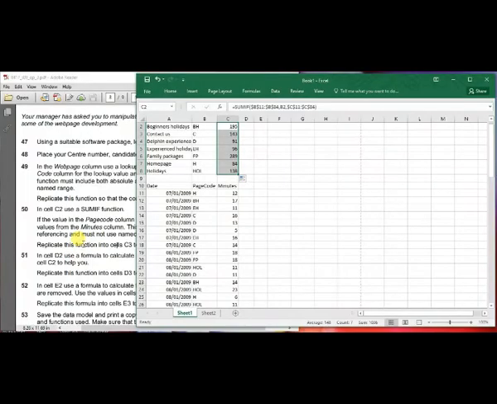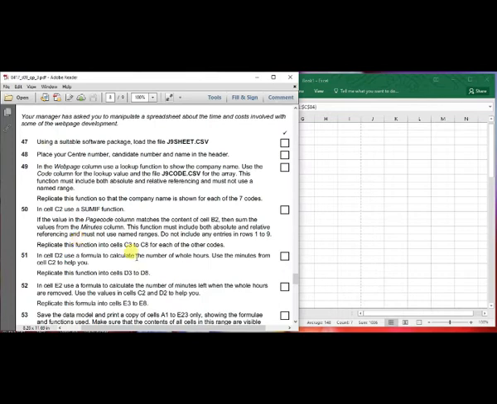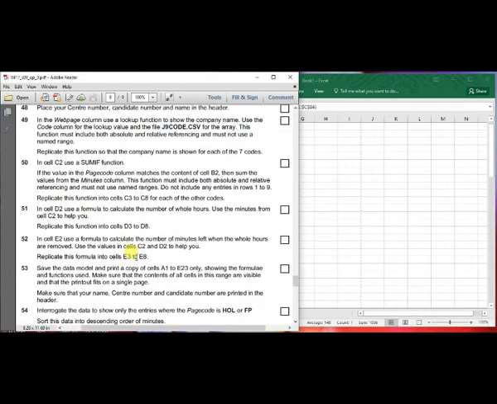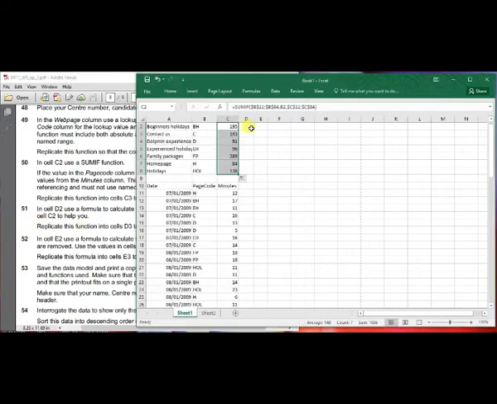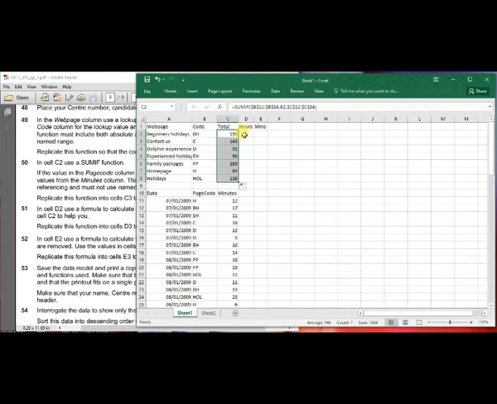Okay, now we will do task 51. Here in cell D2, use the formula to calculate the number of whole hours. Use the minutes from cell C2 to help you. Okay, here in D2 you have to write hours. Out of these 195, which is the total, you have to find the hours, the whole hours.